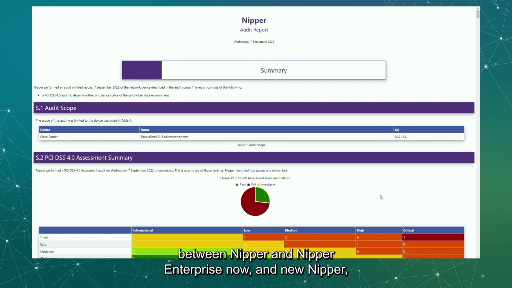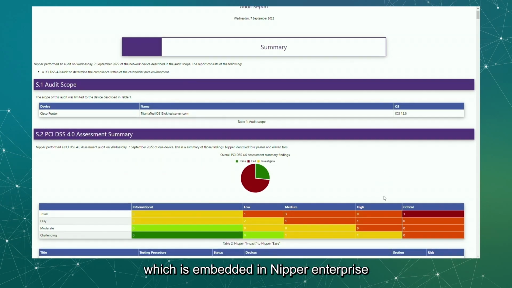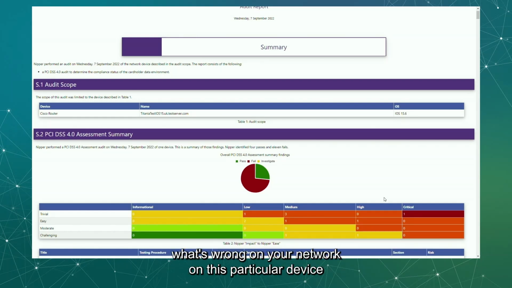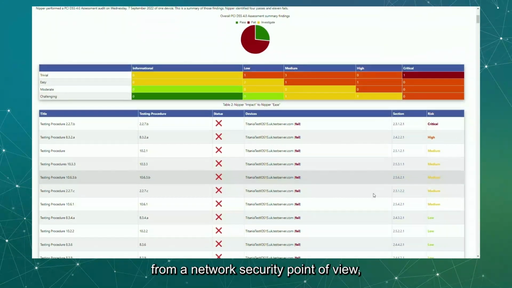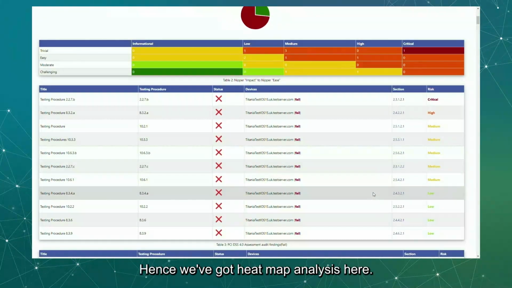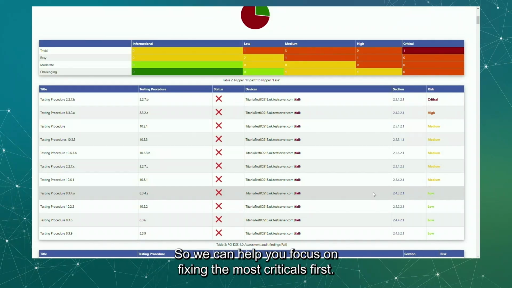The key difference between NIPA and NIPA Enterprise now, and new NIPA, which is embedded in NIPA Enterprise, is that not only are we telling you what's wrong on your network, on this particular device, we're telling you what's right. So we're giving you evidence on where you have passed PCI testing procedures. And then, because we're coming at this from a network security point of view, we can overlay risk. Hence, we've got heat map analysis here. So we can help you focus on fixing the most criticals first.